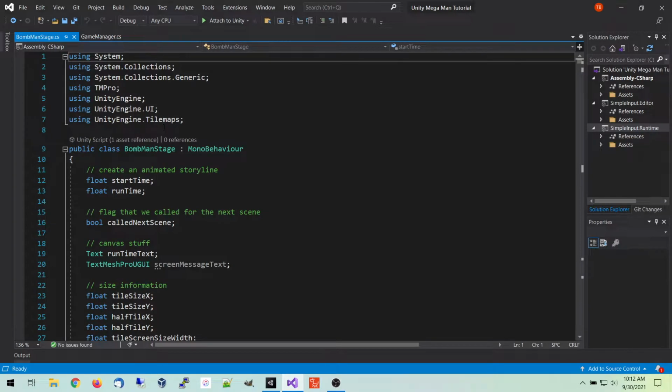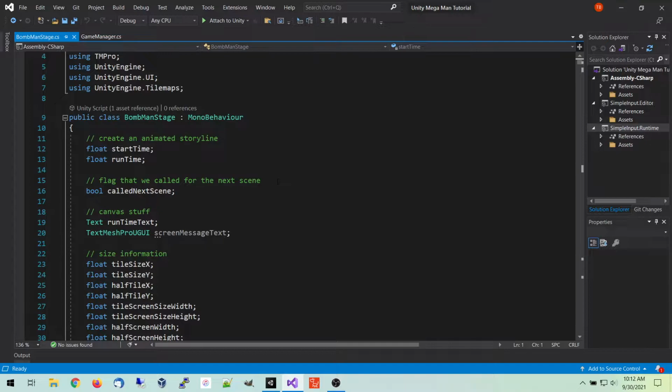And then we're going to look at the BombMan stage now. This BombMan stage originally had the elements of being able to move the door, open the door, close the door, and some other things. So it's a lot more fleshed out now. And I'm not going to go over every single line because it's over 1,000 lines of code.